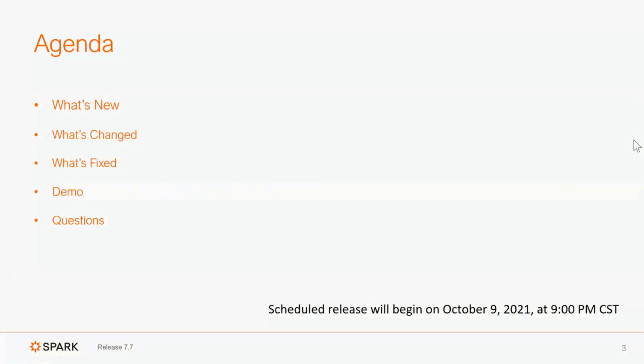Our agenda is as follows. We're going to talk about what's new, what's changed, what's fixed. Emily's going to walk us through a demo of some of the new features, and then there will always be time for questions. So if you do have questions, there should be a chat window in the Zoom window. So go ahead and type those in as we go along, and we'll make sure to address those as needed. If you have a question after this meeting, you can send that to support@lendwithspark.com.